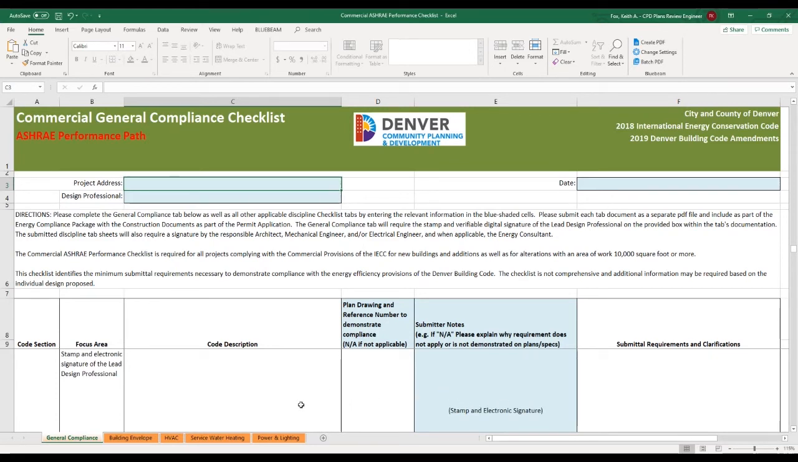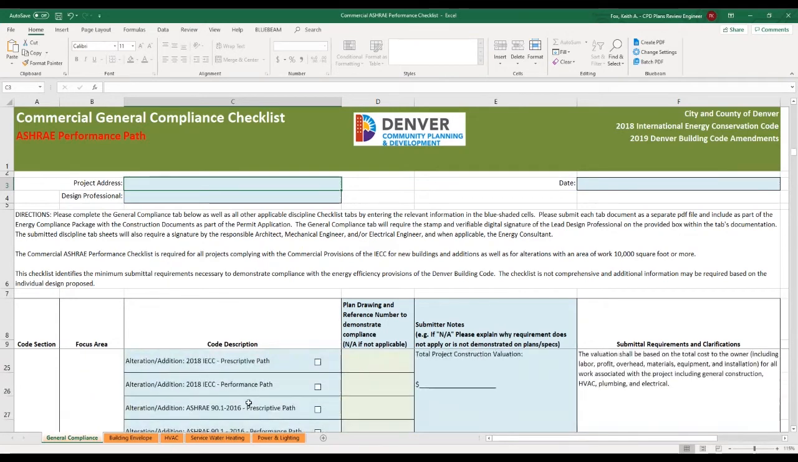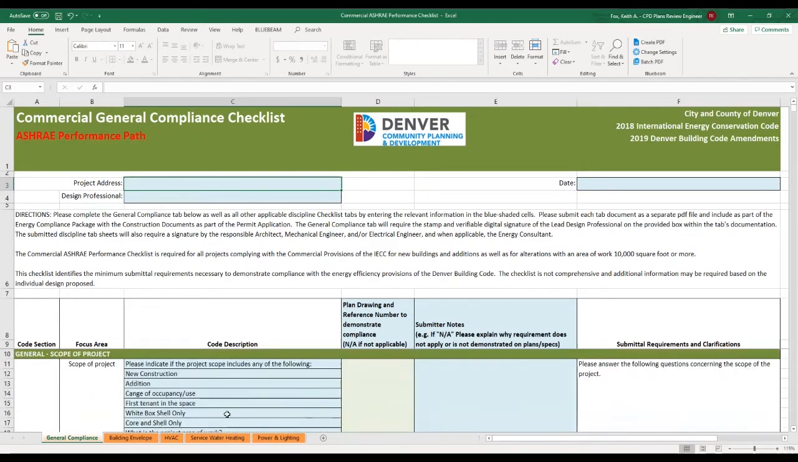All of these checklists are fairly identical in nature. Other than having different specific requirements for each path, the format is the same. And the tabs all have the exact same format as well. The next item that we want to discuss is the energy modeling requirements.